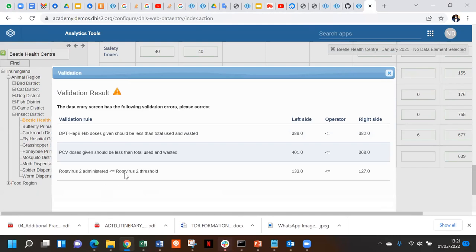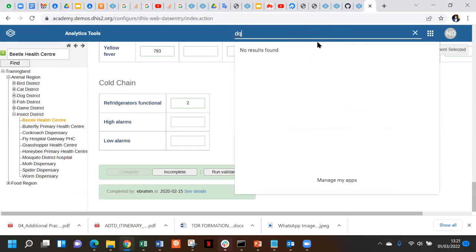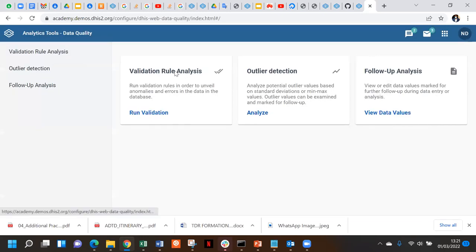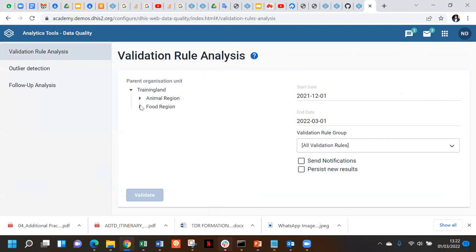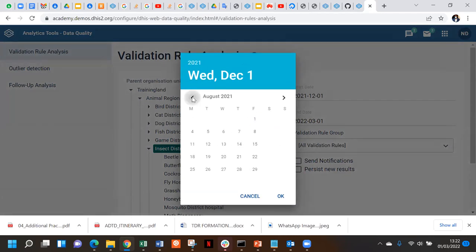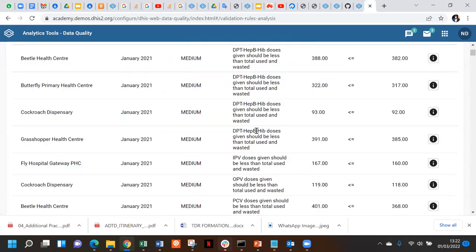So another way of checking these validation rules is to go into the data quality app, through validation rule analysis, and you choose your, I think it was something like here. Okay, I can take the entire district, or I can take one facility. I can go here directly, since January, and validate to check if there is some validation rule which has been violated or not.